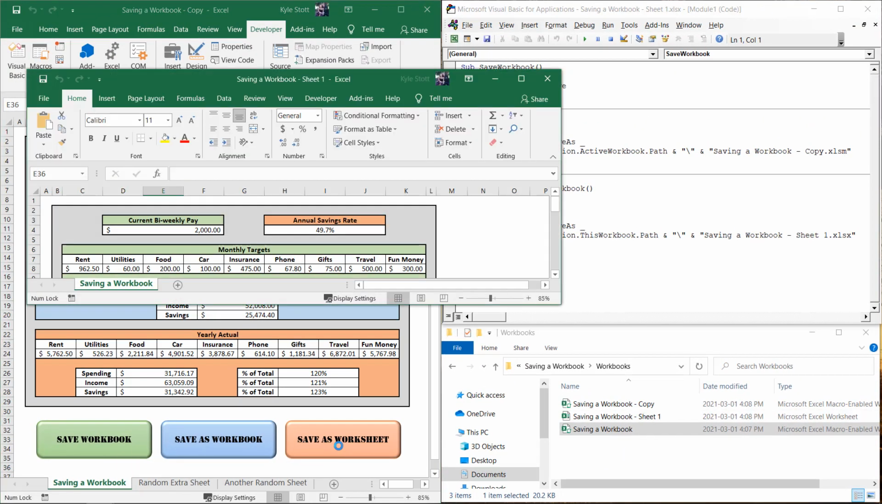Running the macro, we see a new workbook appear on screen with only one sheet instead of three, and a new workbook in the file directory.